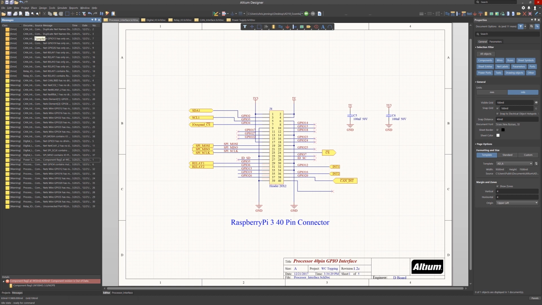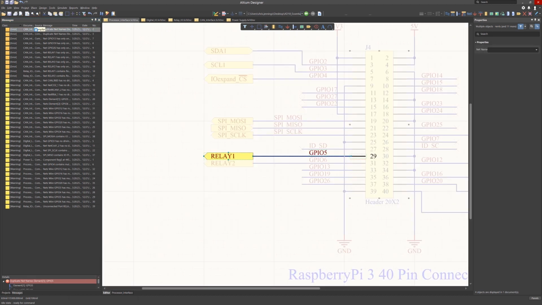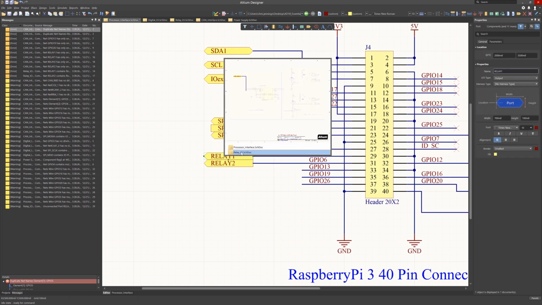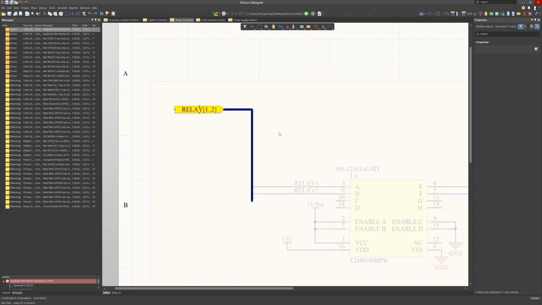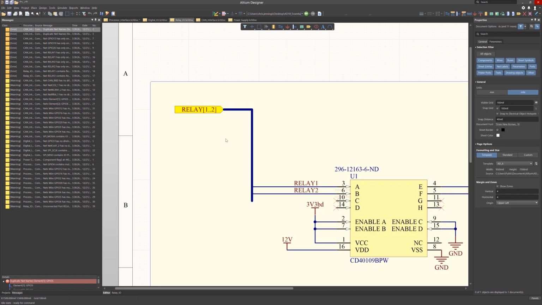Clicking on the first error, Duplicate Net Names, the detail window in the message panel updates and we jump to the schematic sheet where that error is first flagged on. Here we see the GPIO5 net connected to the Relay 1 port. Clicking on the port and hovering over it, we see the schematic where the connected port is located on the Relay I/O sheet. Clicking on that entry, we jump to the Relay I/O schematic.